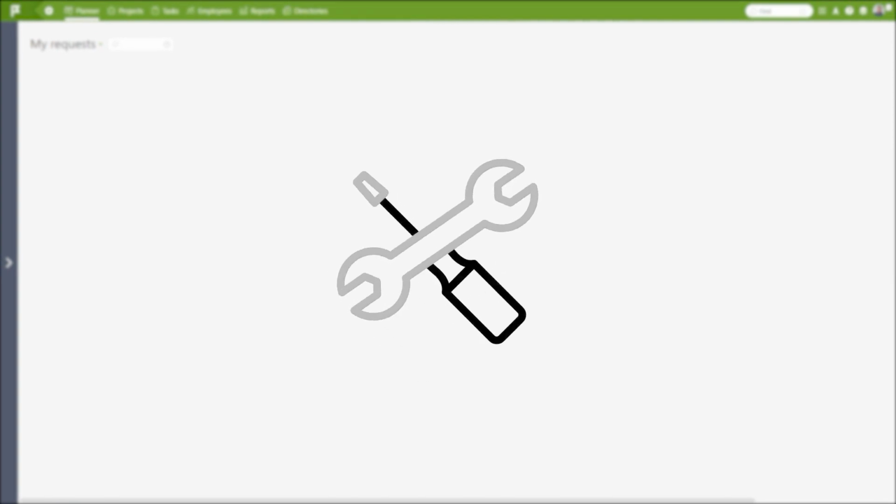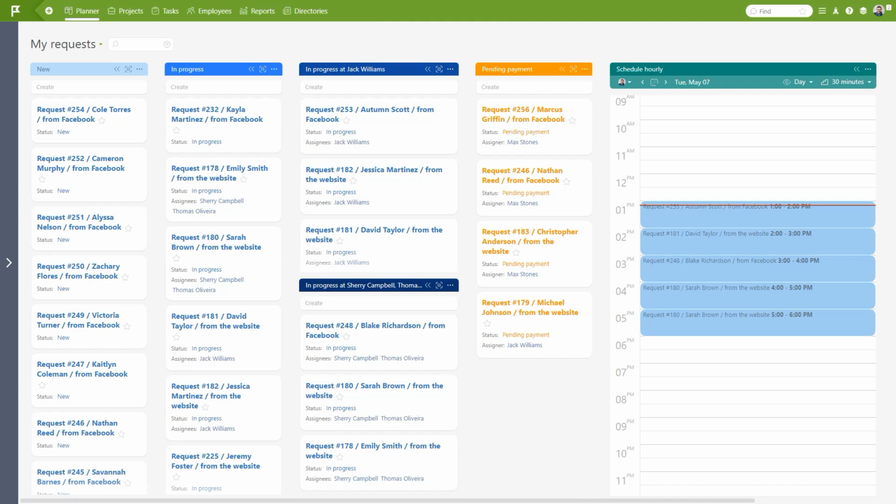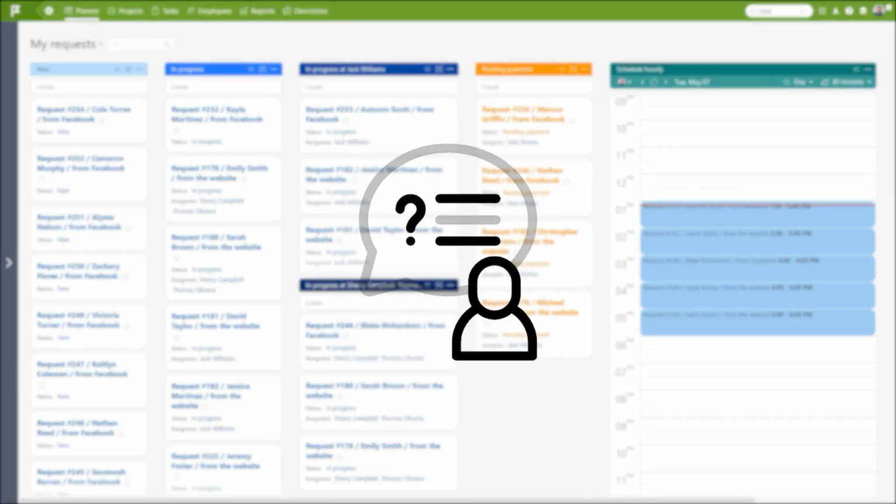The Planfix Planner is a versatile tool for organizing and visualizing workflow processes. This video will look over a couple of reasons why tasks might not appear in the Planfix Planner.